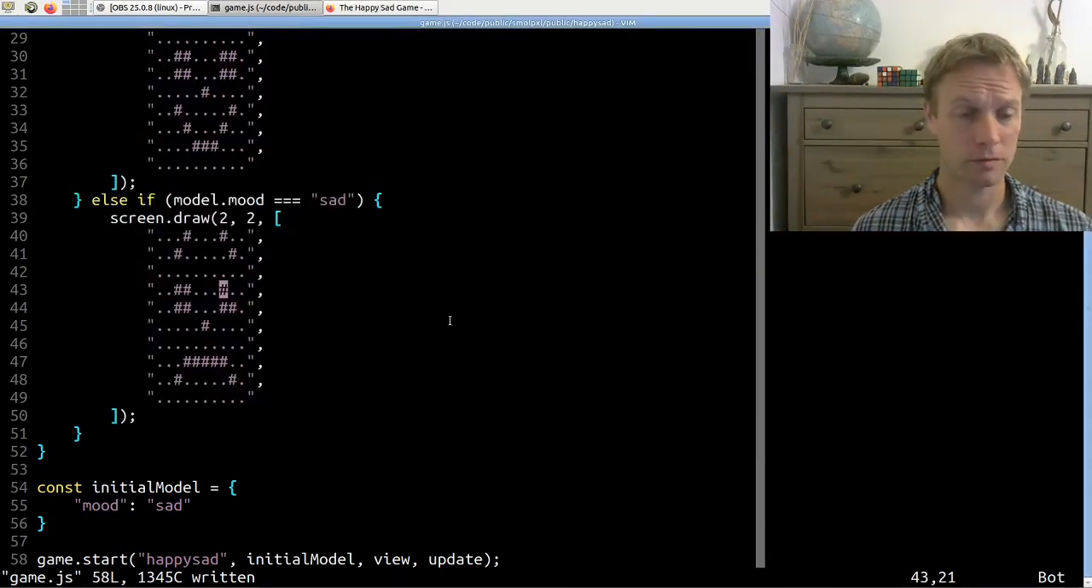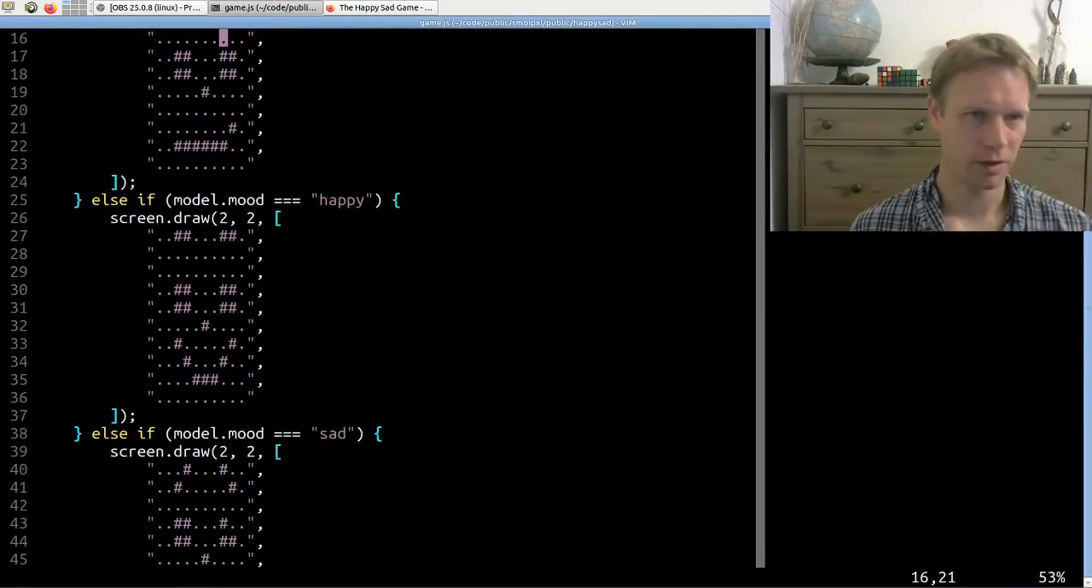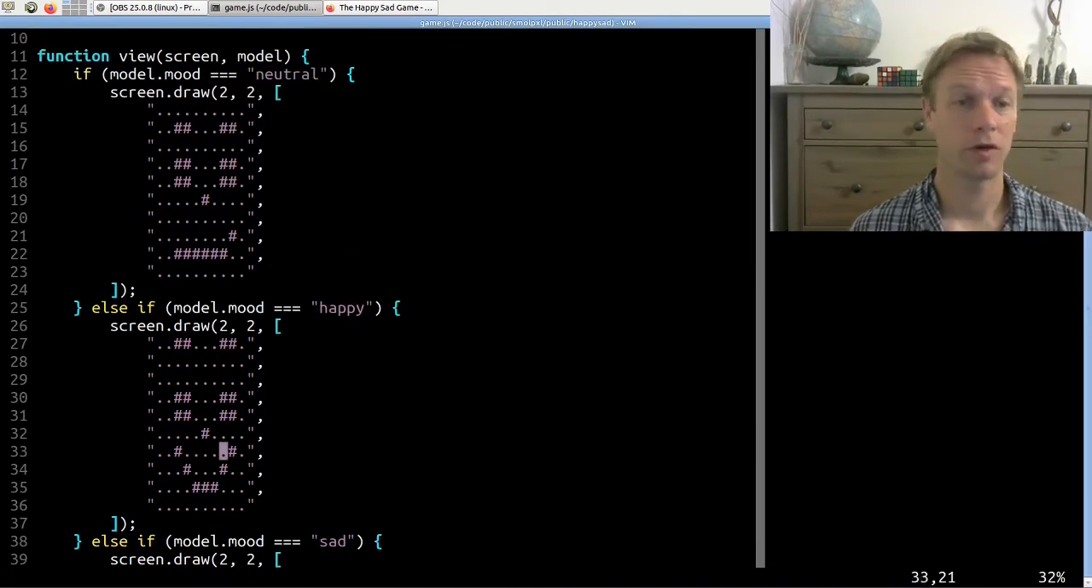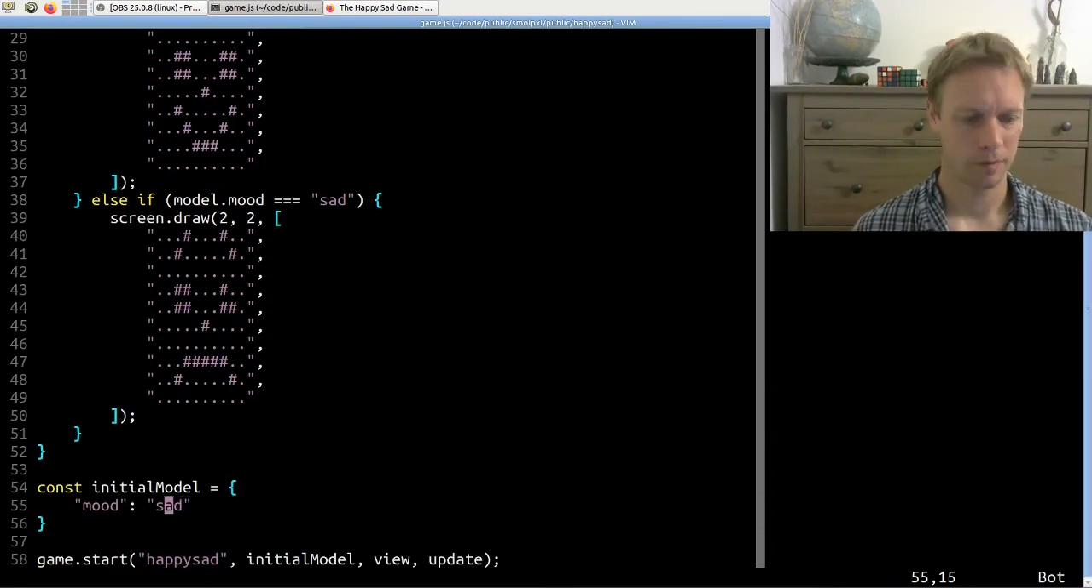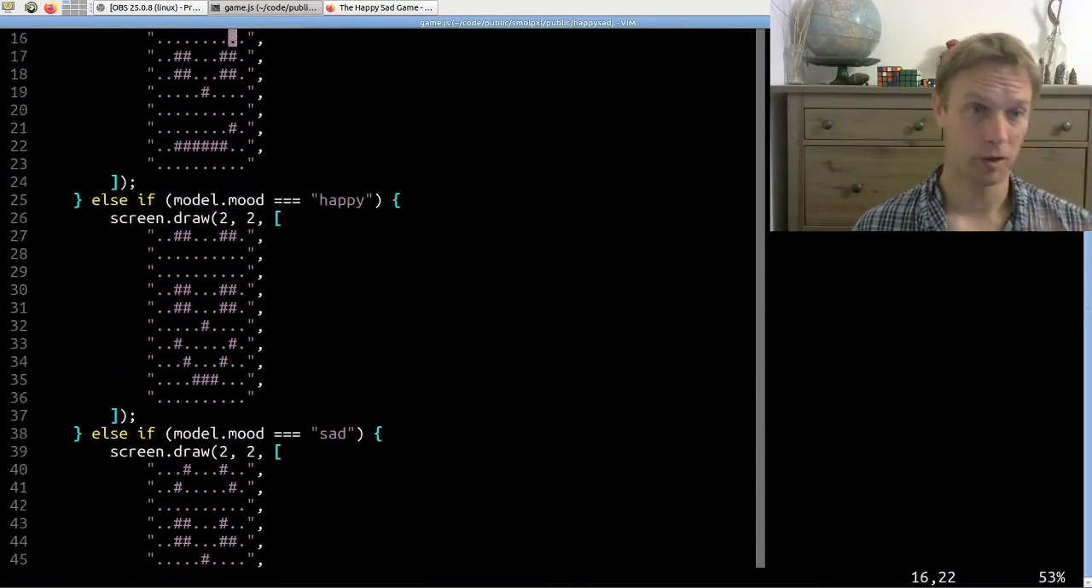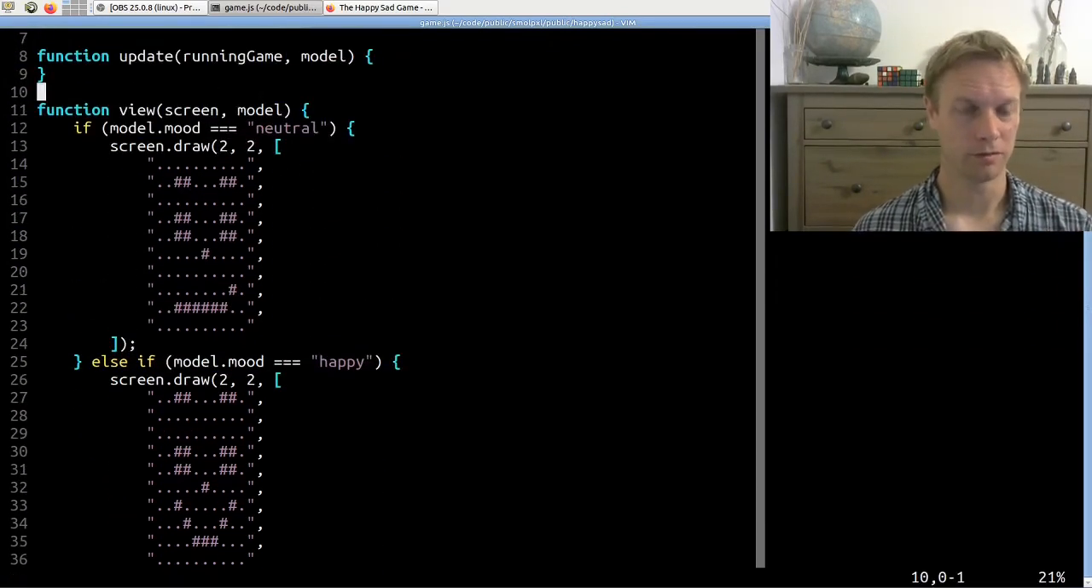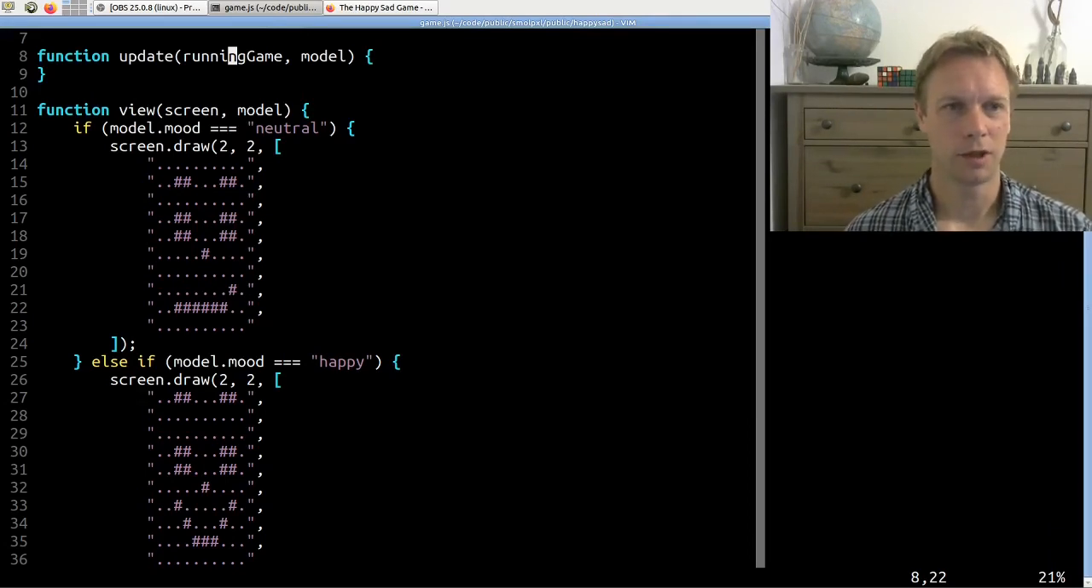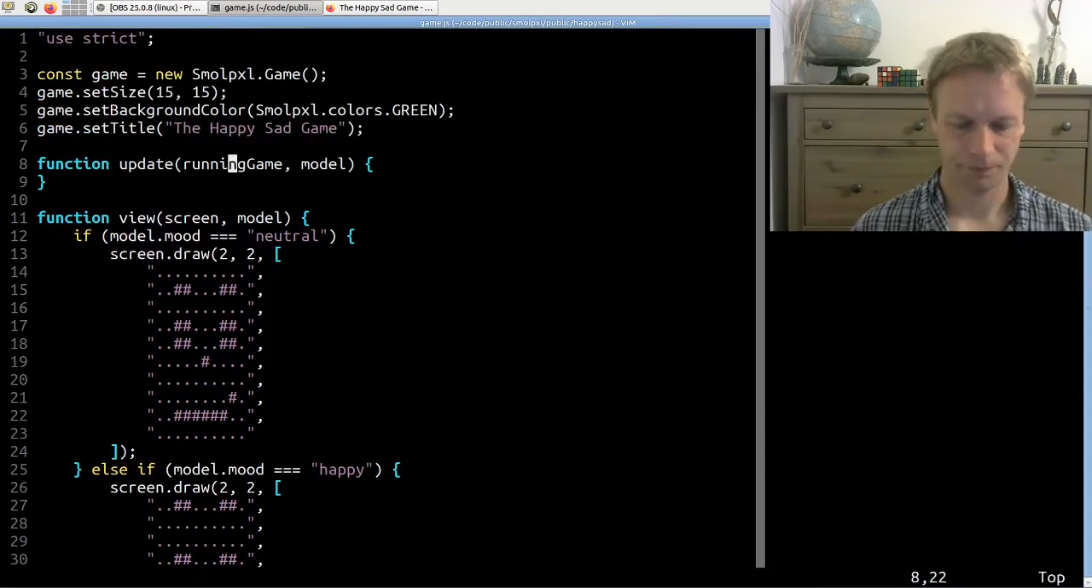So now we've got a happy, a sad, and a neutral face. And we draw the right one, depending on what mood we're in. What we don't do is actually update what mood we're in based on what you did. So we've done some of the elements of a game. We've got a description of the state of the game, which we're calling the model. And we've got something that draws stuff on the screen based on the state of the game. What we're missing is changing the state of the game based on what happens. So that's what the update function is for.